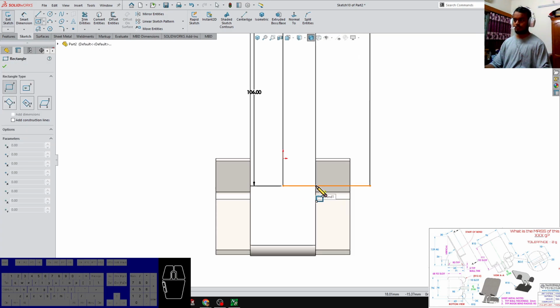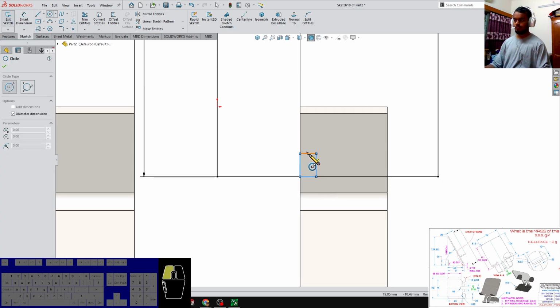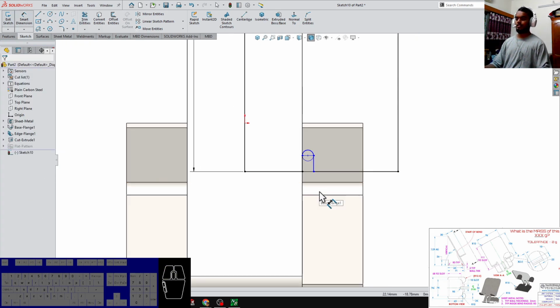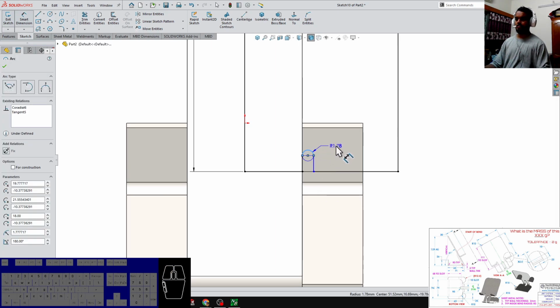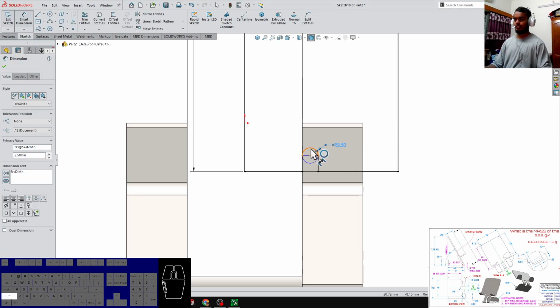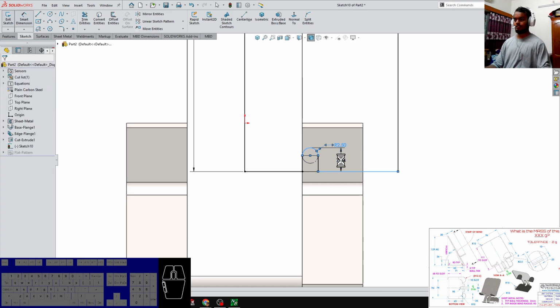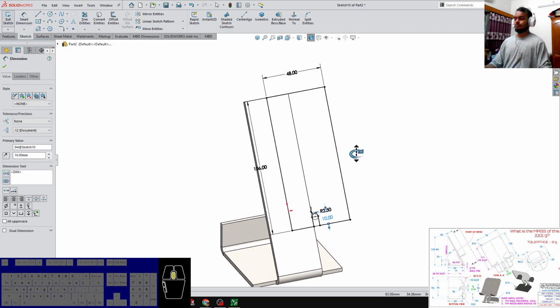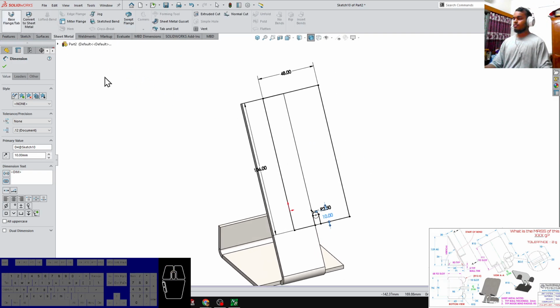Now from here we need to create a slot cut. Let's do it this way just so it doesn't interfere with us. Let's keep the trimmed entities as construction geometry so that after we assign the dimensions it doesn't become underdefined. Okay, the radius is 2.5 and the height from the top edge is 10. Next we have a fully defined sketch. We just need to make a tab out of it.